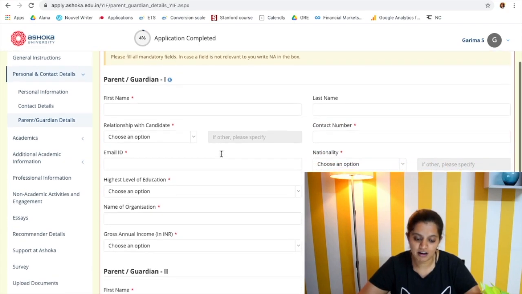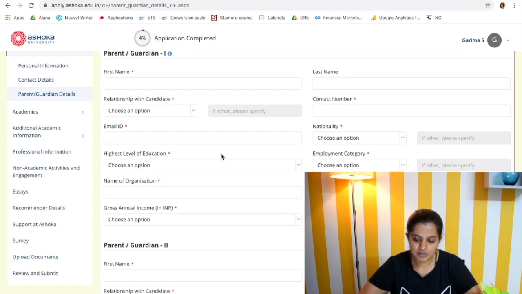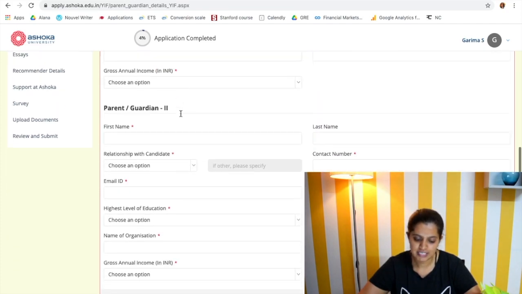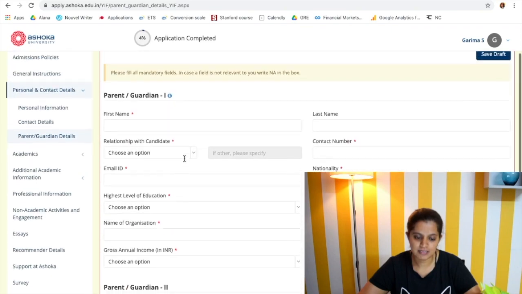Here are your parent guardian details. I think the only thing you might need to ask your parents is the gross annual income that you should fill in this option. The rest is pretty much self-explanatory. And there's the option for another second parent guardian.